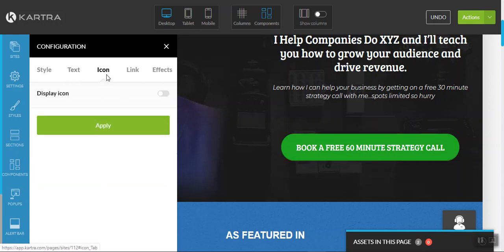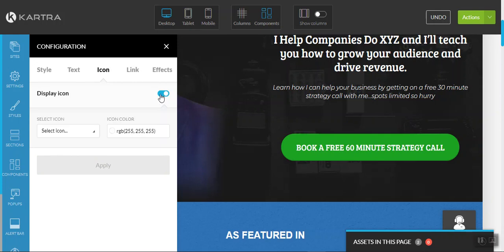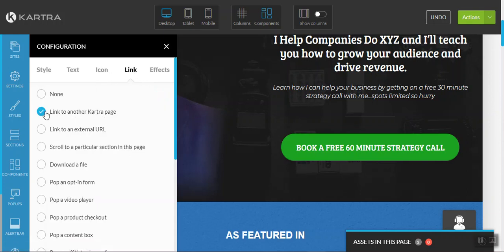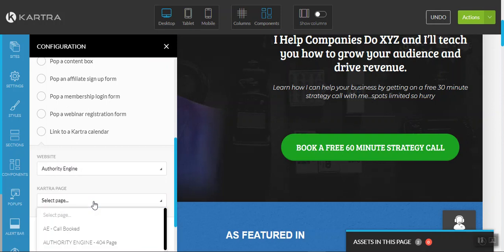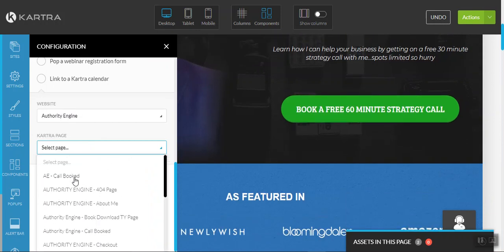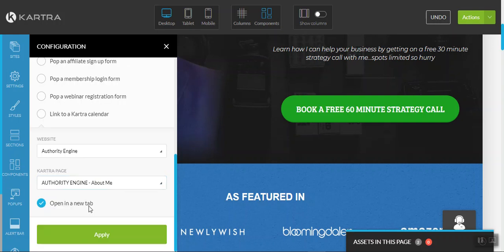If you want to include an icon, you can display an icon here. You don't necessarily have to do that. And then you can include a link, and this can take the visitor to another page that you would like them to go to. In this particular instance, it's linked up to another Kartra page, which is your strategy call page. And there's a number of pages in here that I already have in place, so you can actually pick the page that you want it to link to. So let's just say, for argument's sake, we want to do the About Me page, apply, and that is now linked to that particular page.